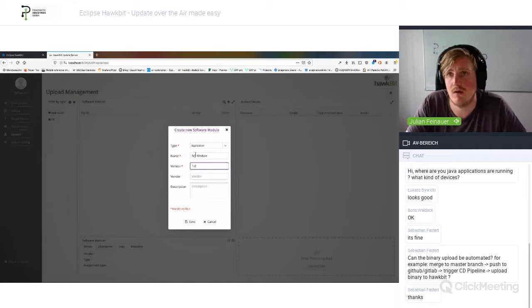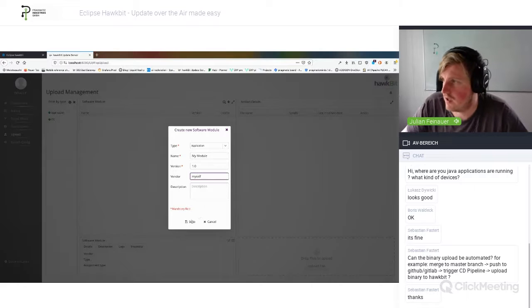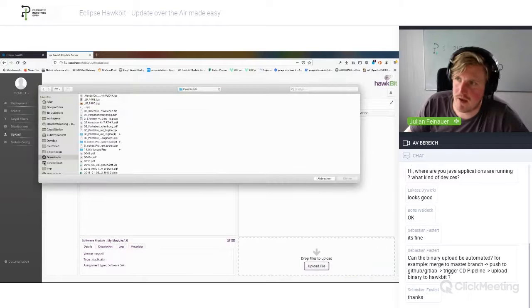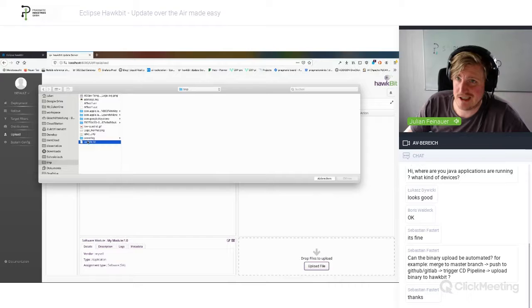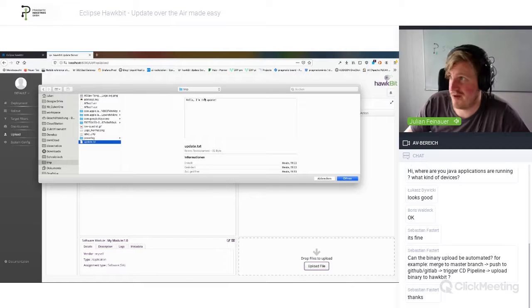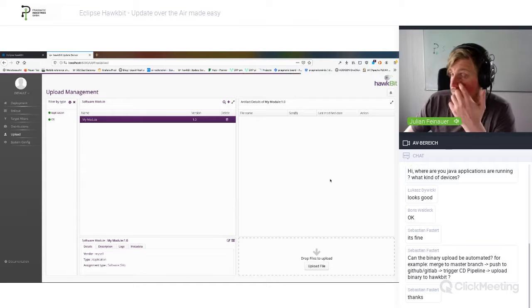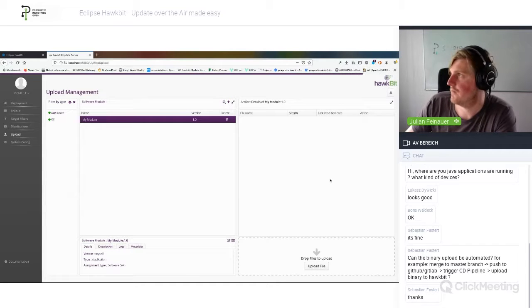It's 1.0.0. The vendor is my suspicious attributes to help you with the management. Okay, so I have a module now, so I can upload a file now. I prepared a file, and as the update is to print it out, I prepared a file which is human readable. So I prepared a file which says, hello, I'm the update. So this is the update I want to do. I'll upload it now to the server repository.